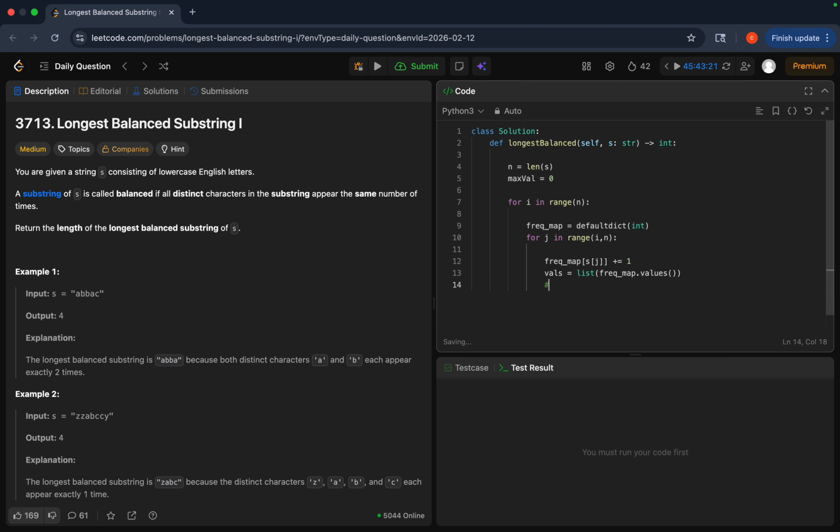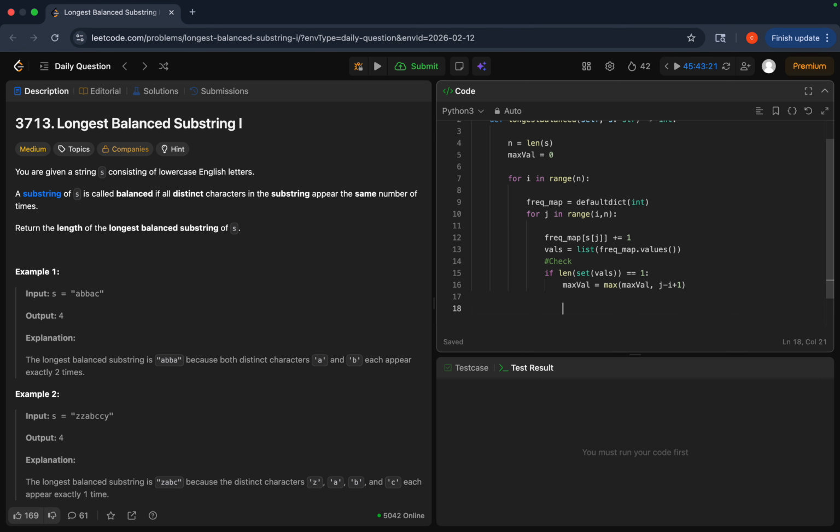Now the check condition, where you convert to set: length of set of vals is equal to 1. Now you can find the max val: max of max val and j minus i plus 1, so that is the value, and there you go, we can return max val.